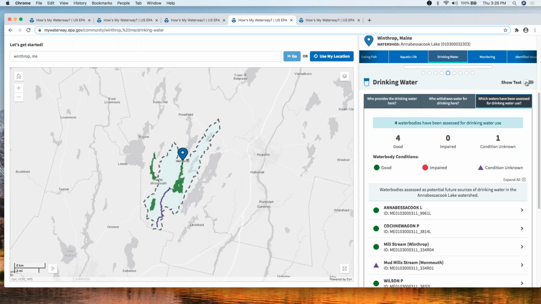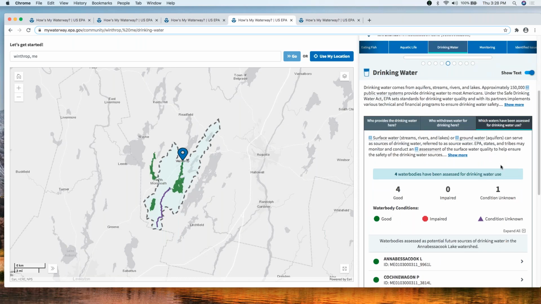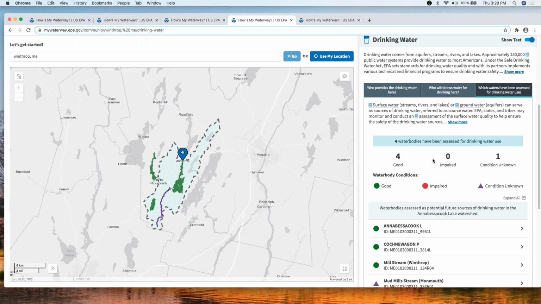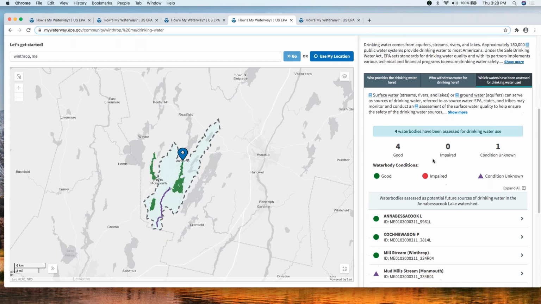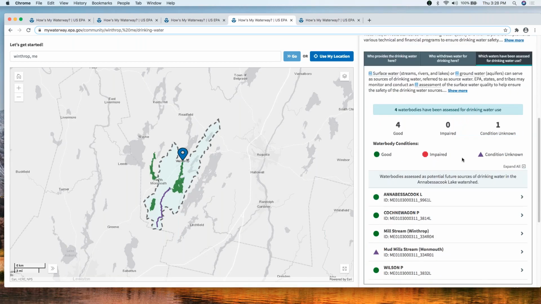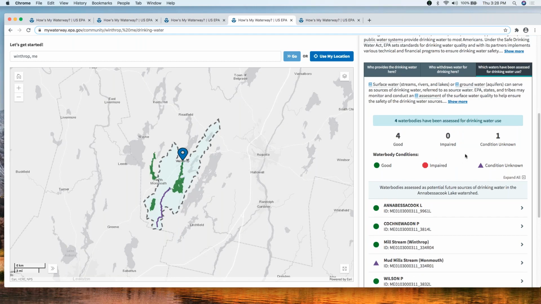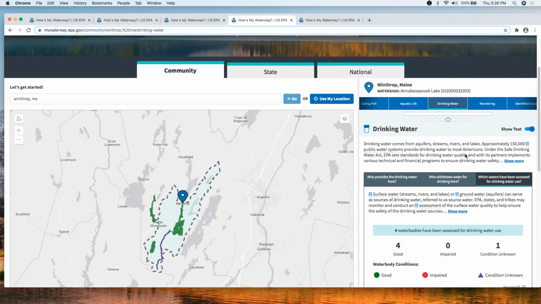So you shouldn't actually go in and drink this water, but this could be a potential source of drinking water after treatment. After they treat it, you could potentially drink it. So that's what that tab means. You shouldn't actually drink it now. But the state has identified that as a potential future source of drinking water. Okay, let me go back.